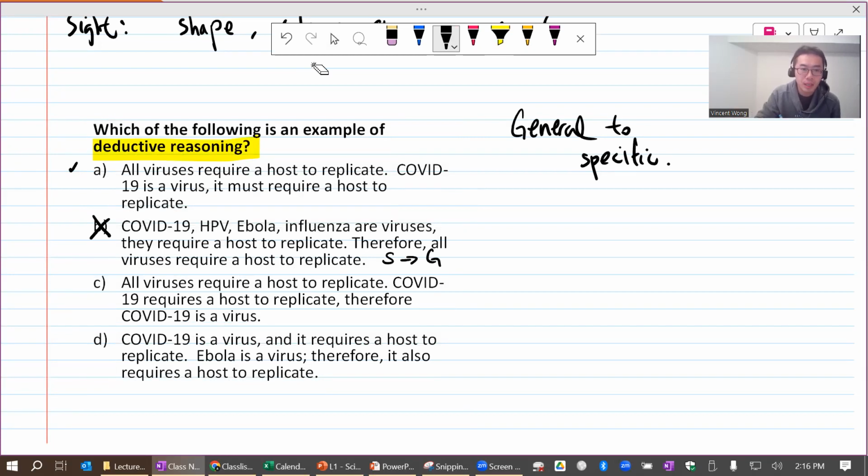Okay. All viruses require a host to replicate. Okay, so that sounds like a general statement, maybe. Yeah, let's put a question mark actually. Okay, we don't know. Next one. COVID-19 is a virus and it requires a host to replicate. Ebola is a virus, therefore it also requires a host to replicate.